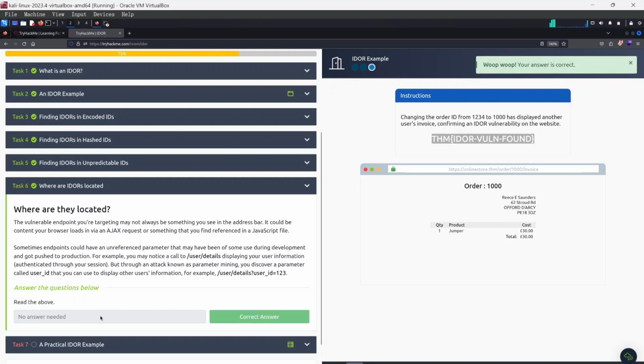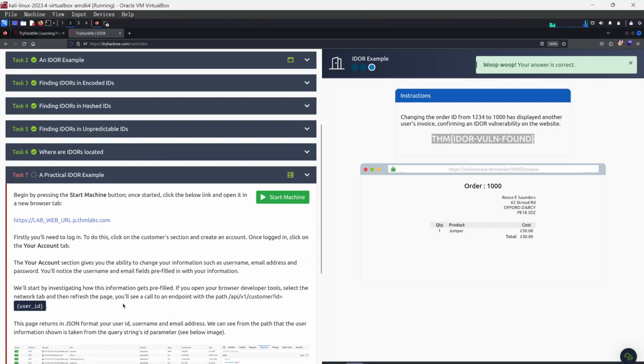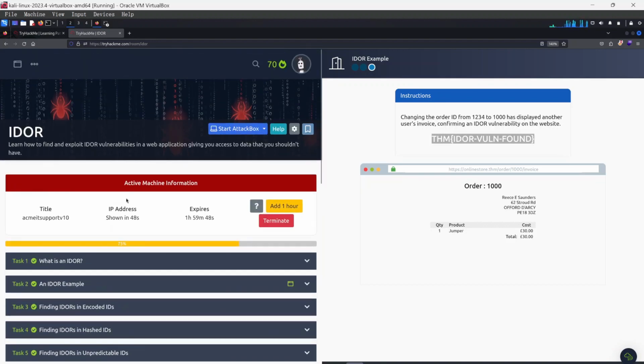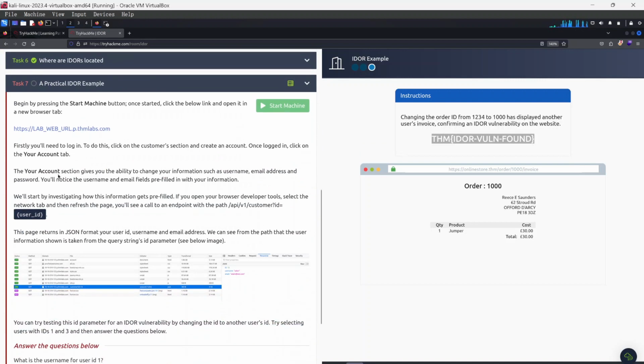Complete that, and let's head on to the last task here, which is a practical IDOR example. We're going to start this machine. I would have started it a long time ago, so let's just start that and wait. Begin by pressing the start machine button. Once started, click the below link and open it in a new browser. So I'm waiting for that. In 46 seconds, it would be ready. So let's just go on.